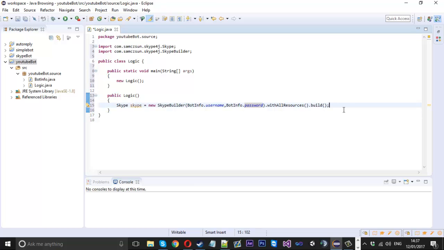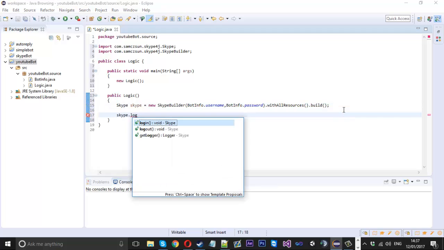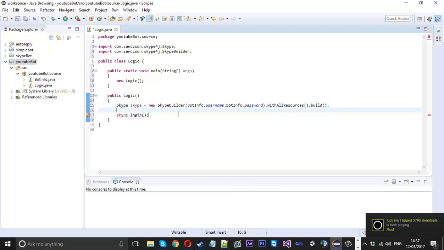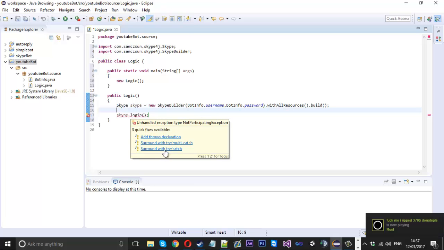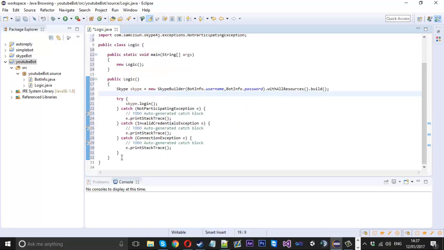So once you've done that, you just want to come down a line and say Skype.login, which is probably the main process, and we'll get an error here, and we just got to surround it in a try catch like it tells us to.